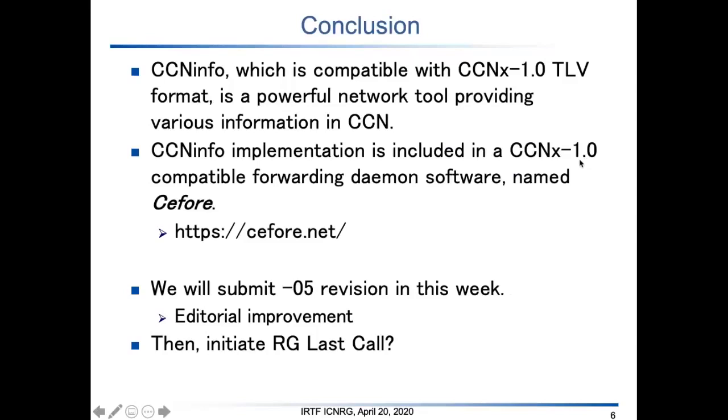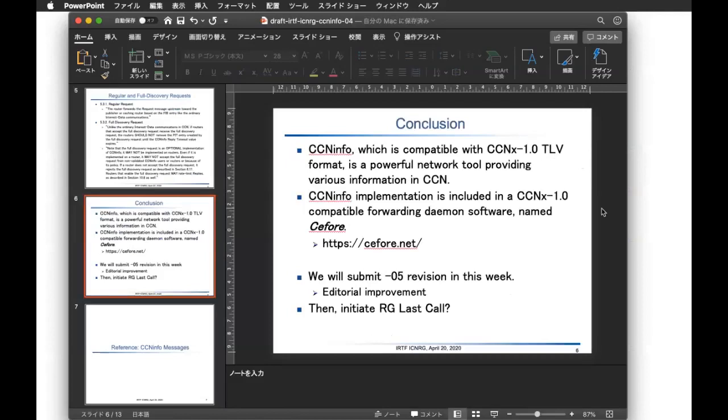Okay, any more questions? Okay, then let's clarify this with the next revision. Hitoshi, thanks a lot for the presentation. And we're now moving to the ICN LoWPAN update, I think.